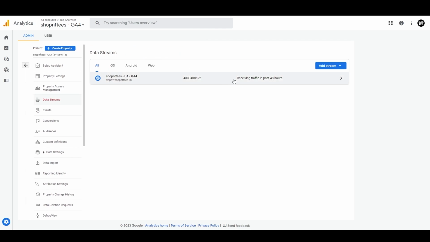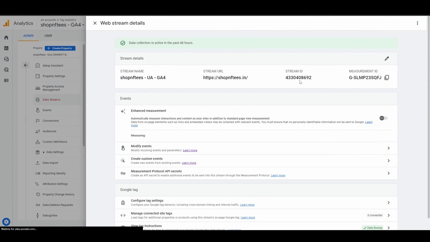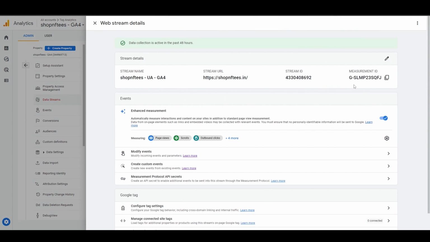You might see a list of data streams for your property, and each data stream has a unique measurement ID, which you'll use to track your website. Then click on the data stream you want to track. In this case, I only have one, so I'll click here. Then you'll see the measurement ID in the stream details section. Copy this code and you're ready to install your GA4 tracking code on your website.